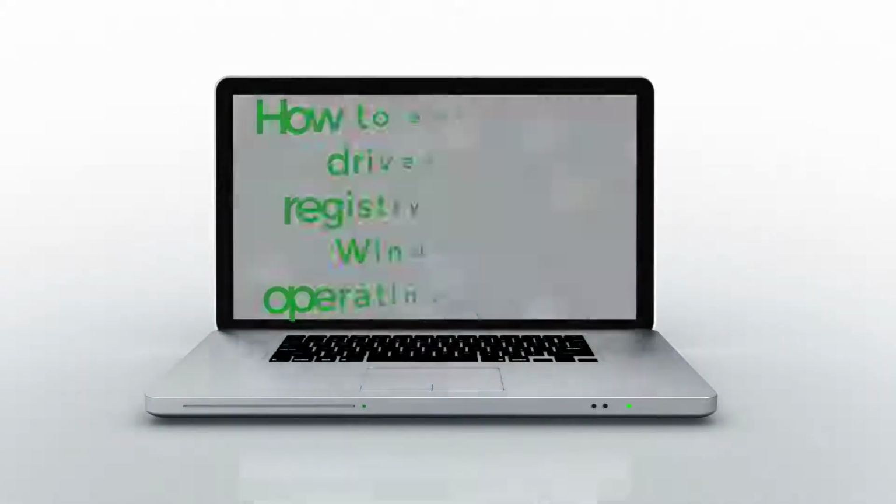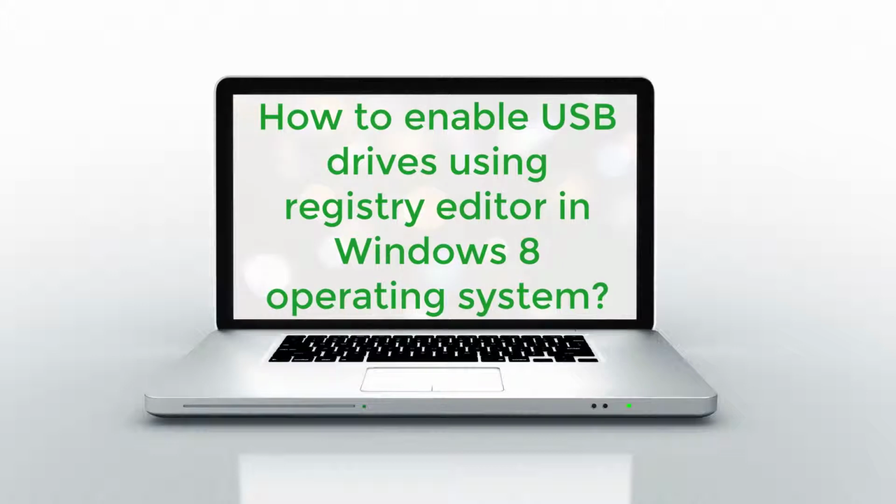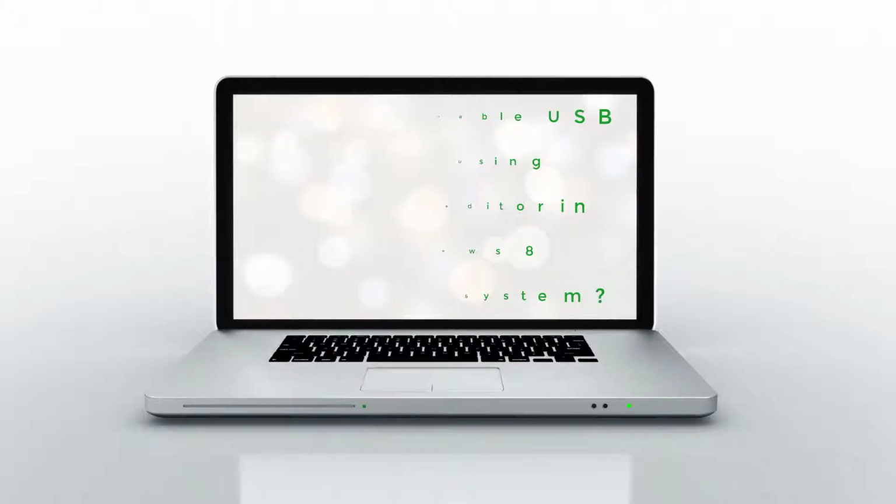How to enable USB drives using Registry Editor in the Windows 8 operating system.